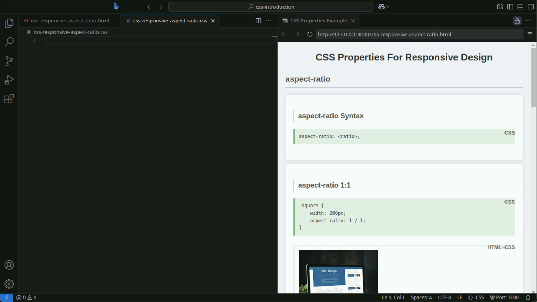This time, we will cover the aspect ratio property and responsive design. We introduce responsive design techniques using the aspect ratio property. Enabling subtitles will make the code descriptions easier to understand.